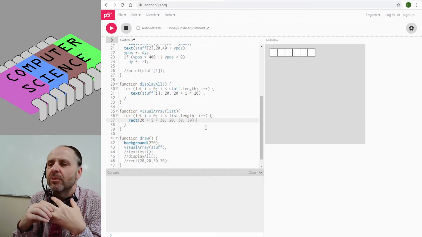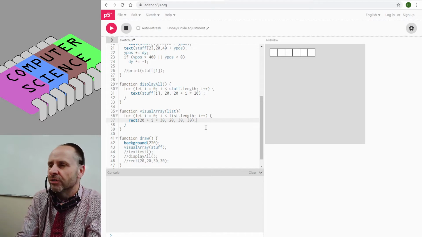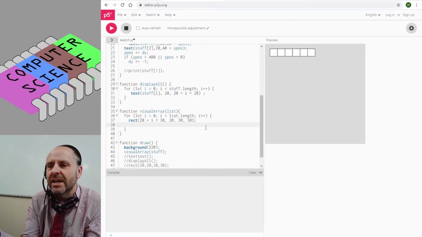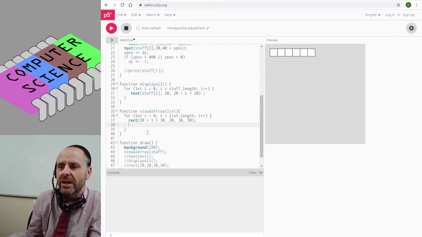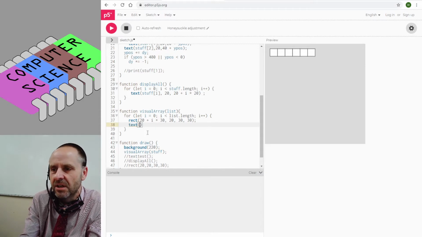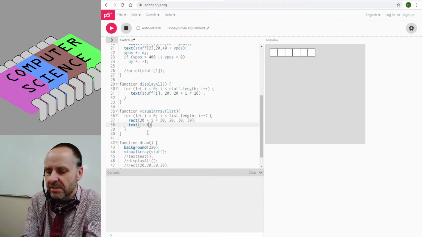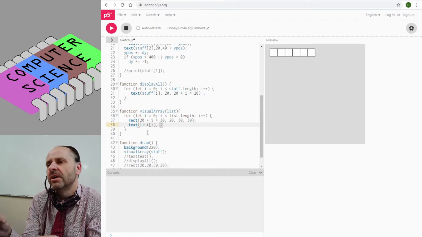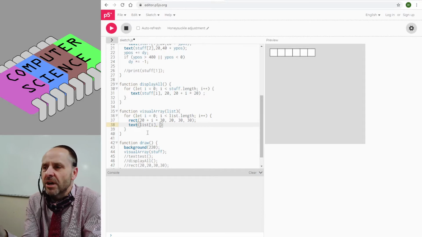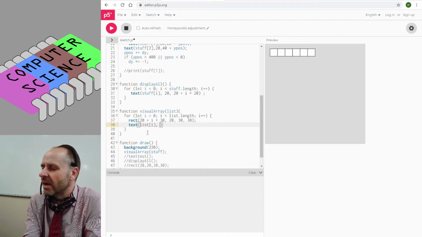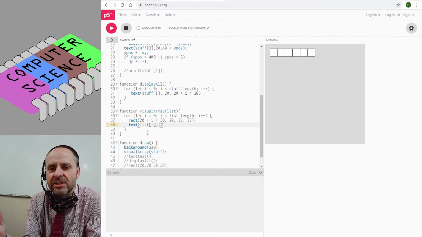You can probably mess about with that and change draw order and things, but I'm going to draw my text afterwards. So I've got my little bit of code for that. So I've got text. So it's going to be list I, and then I want to say what position. So I've got to think now. So it isn't going to start at 20. It needs to be the center of that square. So that square is 30 wide. Now, you can probably change the text alignment.